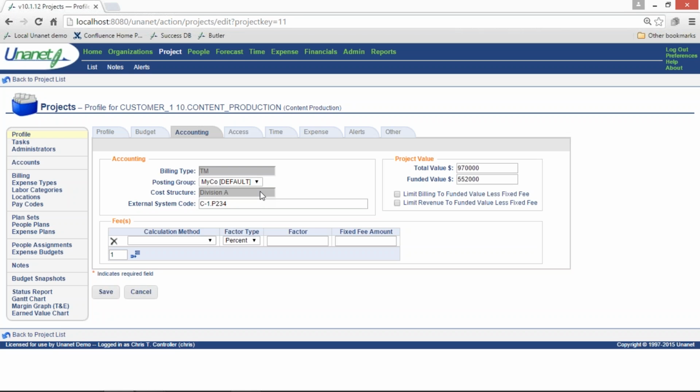The system code here is available for an additional identification of any account codes that you might have in an external third-party system. Now the total value, funded value, limits the billing and or revenue funding to the funded value. This is a new option as well in 10 and 10.1 to be able to limit billing to the funded value minus any fee and limit the revenue recognition to this funded value less any fixed fee.